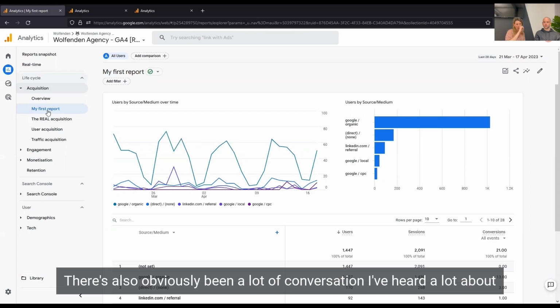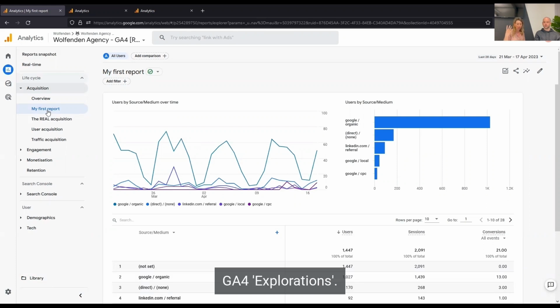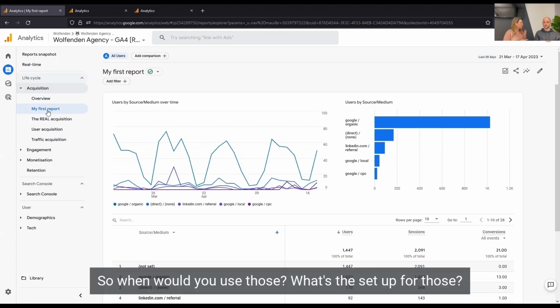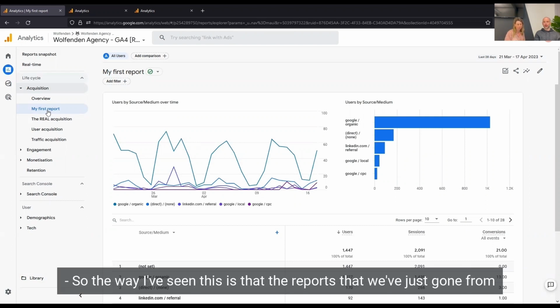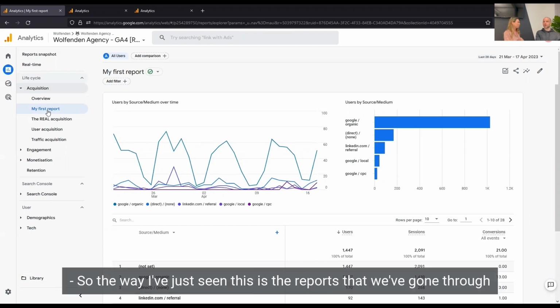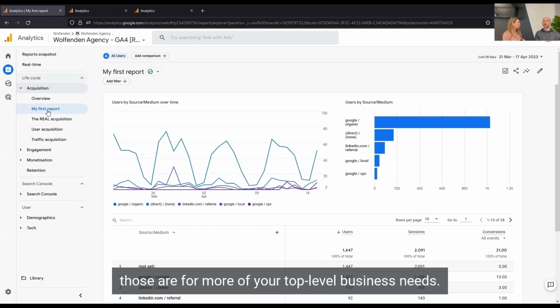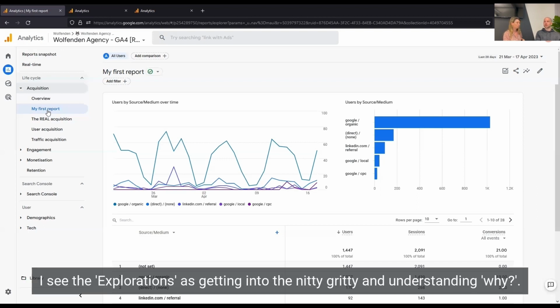There's also obviously been a lot of conversation. I've heard a lot about GA4 explorations. So when would you use those? Kind of what's the setup for those? So the way I've just seen this, the reports that we've gone through, those are for more of your top level business needs. So maybe you just want to see general performance. I see the explorations as getting into the nitty gritty and understanding why.